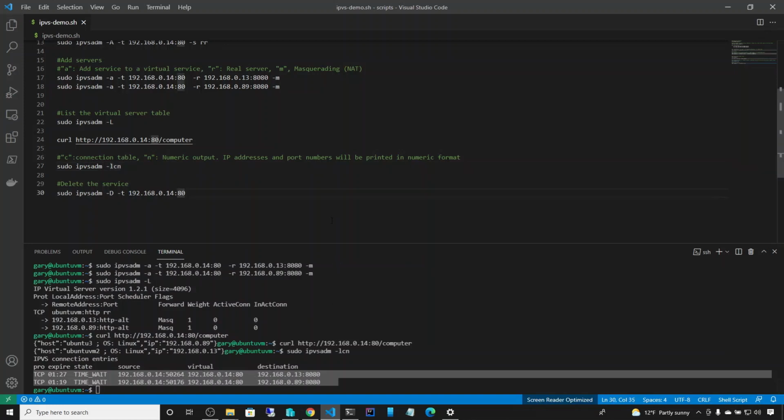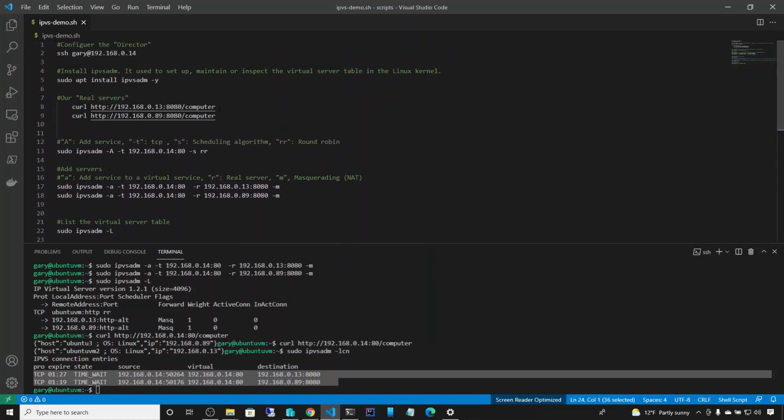So this is a quick demo to see how IPVS works, and you can imagine how Kubernetes will take advantage of this. So think of this virtual IP address as a Kubernetes service, and think of these as Kubernetes pods that are behind that service.